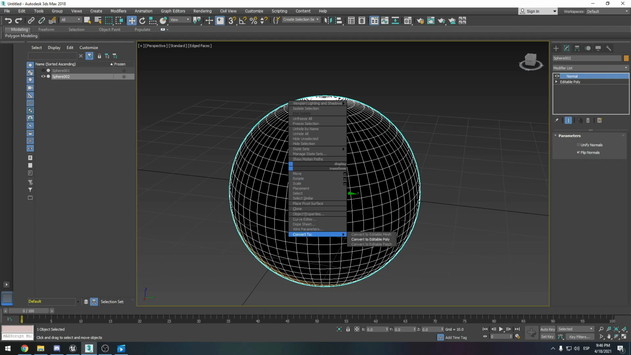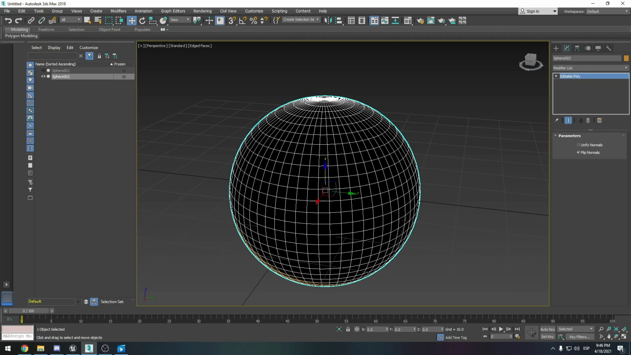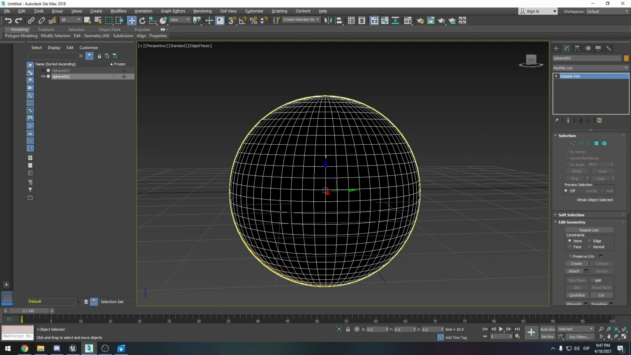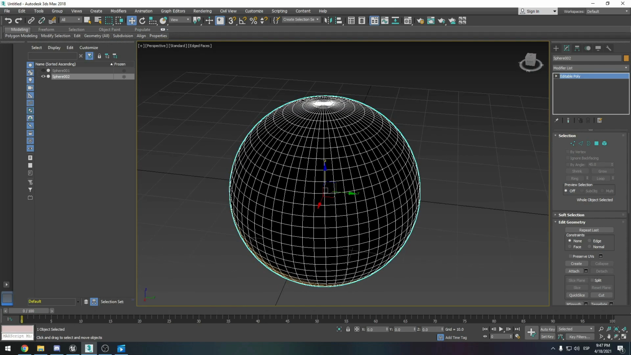So we right click and we make an editable poly. So there is a thing with this. If your material has two-sided, it is not going to matter if you have a flipped normal sphere or not, because it's going to show on both sides, right? On the outside and on the inside. So now that that explanation is over, everything is on 0.